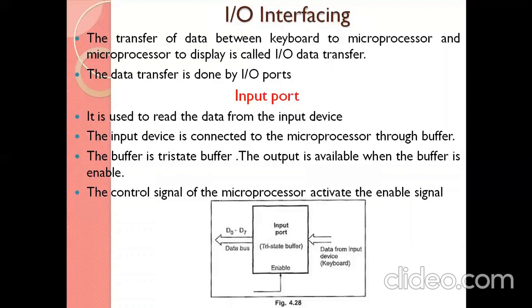The input port consists of a buffer. What is meant by a buffer? When you read the data from the buffer, it becomes empty. When you send the second data, the buffer gets full. When you read the data, the buffer will be empty. There is an enable pin, which is used to select or enable the buffer. There are various control signals available, called enable control signals.